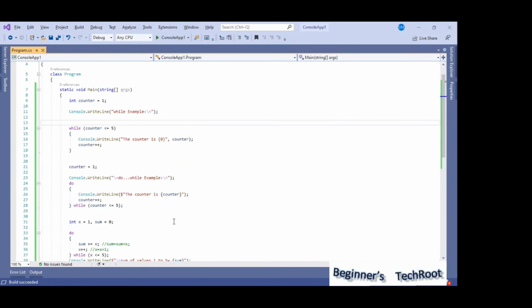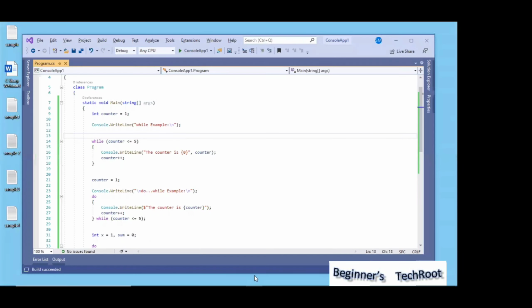Okay, I will show you in even more detail how the execution is happening in these loops. I explained it now, but how the execution happens, how we can see it visually, we will see that now. In Visual Studio, we have that provision also.